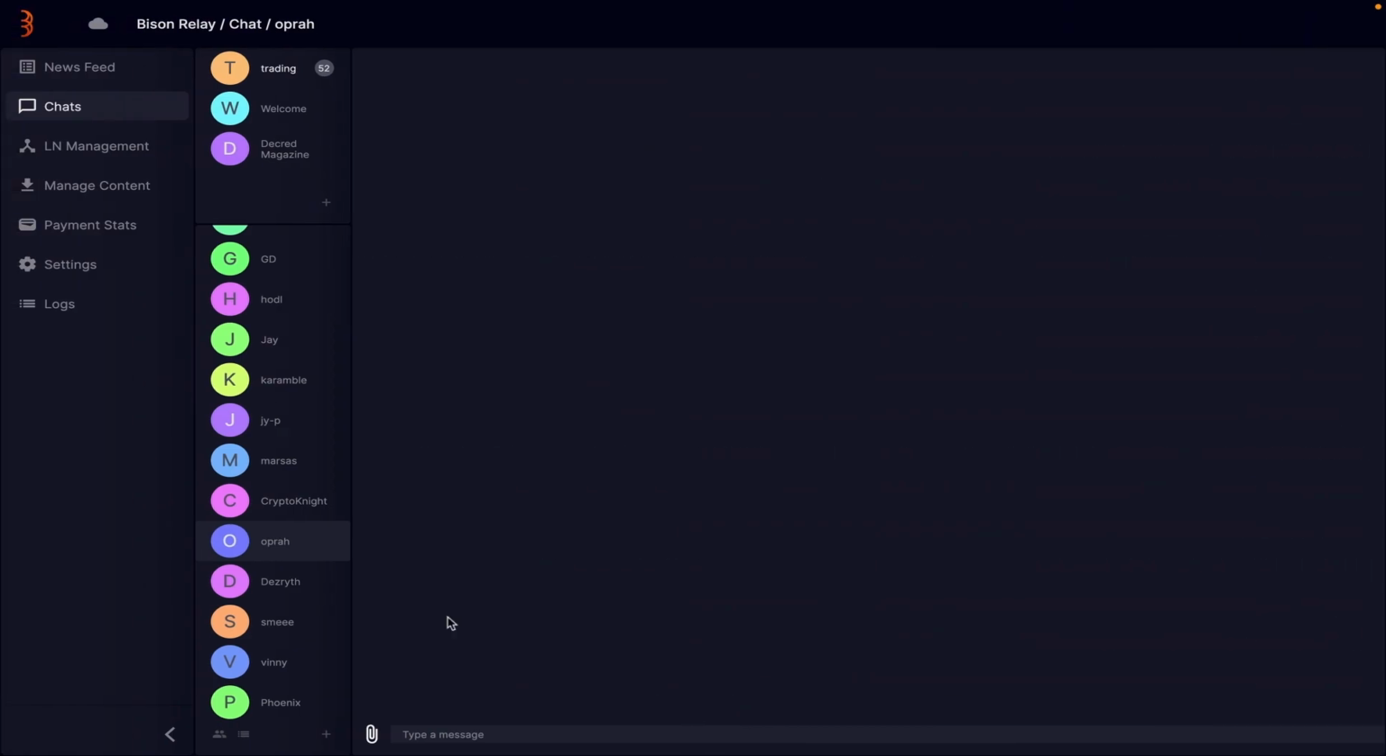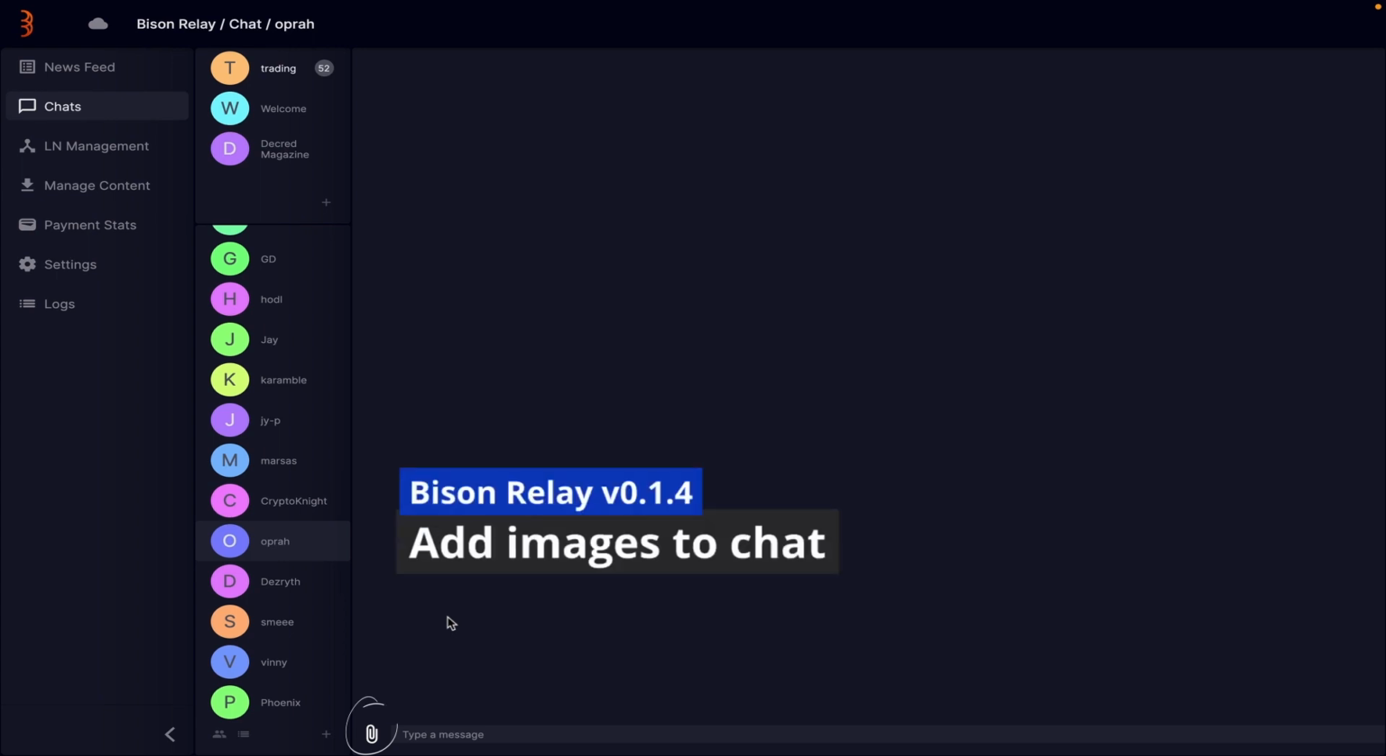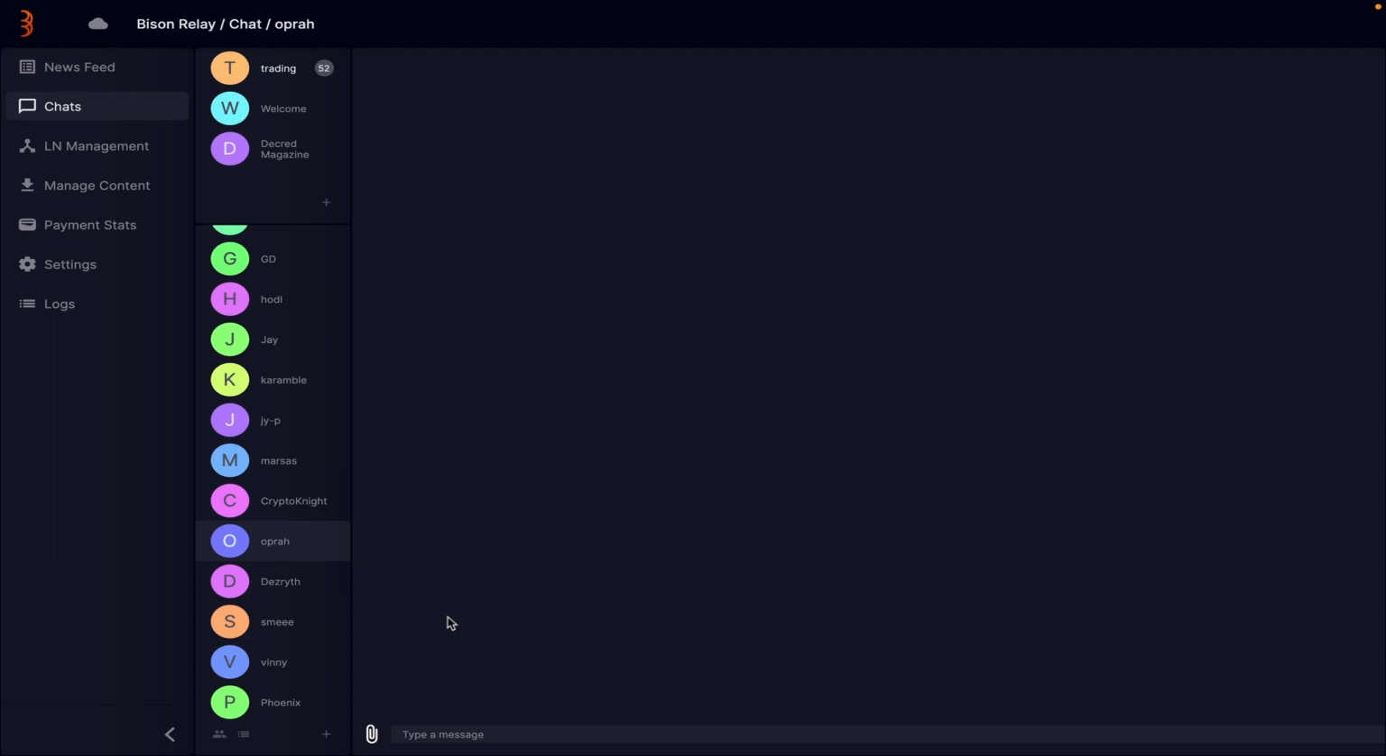Next to this icon, we also have this paperclip icon, which allows users to add images to the chat. I would recommend compressing these images in advance so you don't end up paying a higher fee.